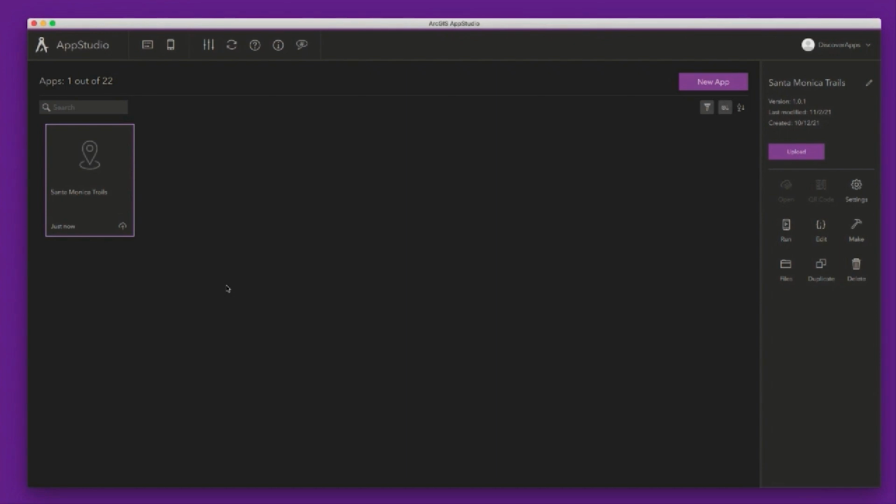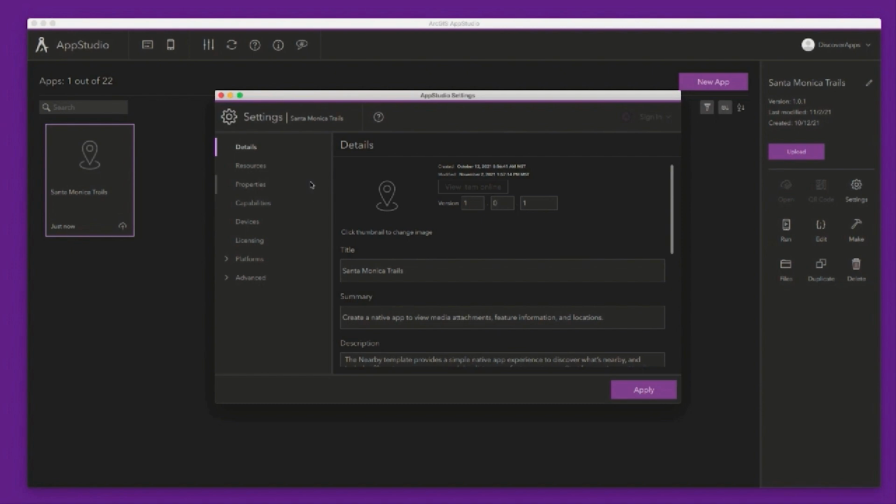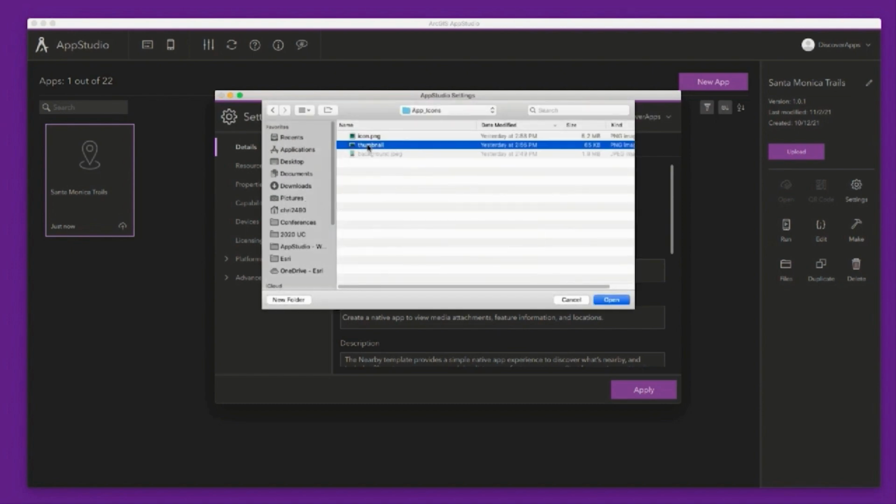Now we need to configure this. I need to change the properties or settings. So I'll right click on the app and select the settings. From here, I'm going to give it a thumbnail. So I'll select the thumbnail image.